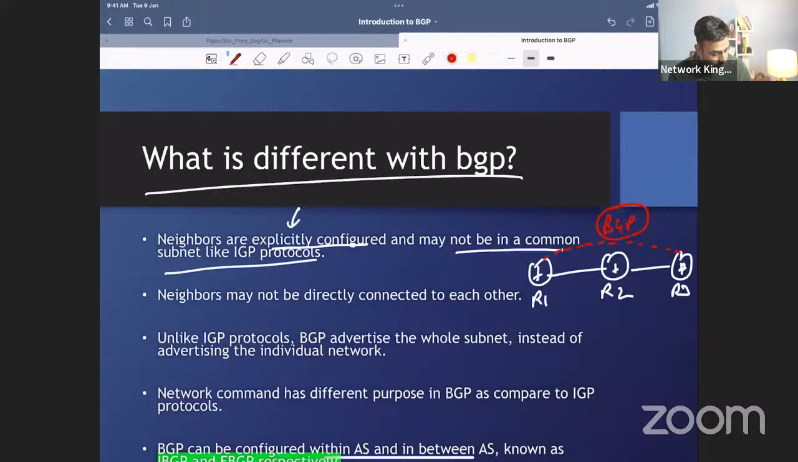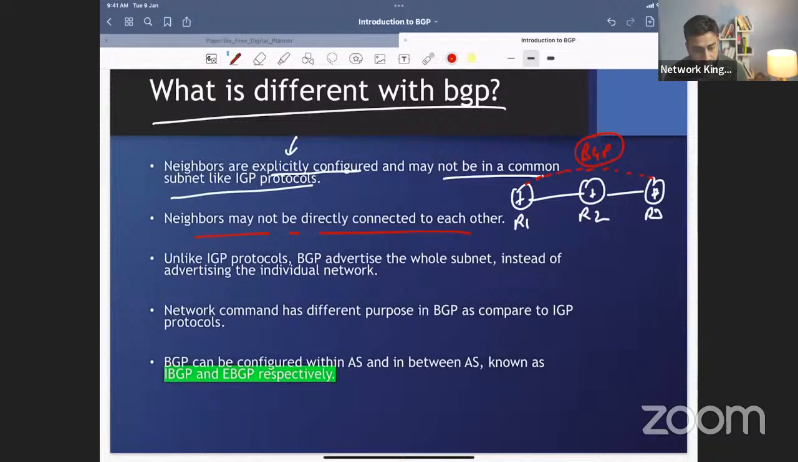Okay, so neighbors may not be directly connected to each other, right? And the neighbor and network commands have a different purpose in BGP. So it is not like the normal IGP. In BGP, the network command means that you are actually forwarding some public information to the entire world. BGP can be configured within the AS and between AS numbers.